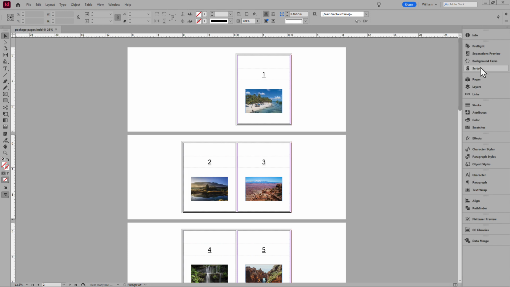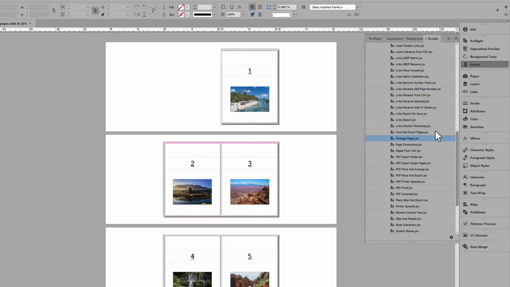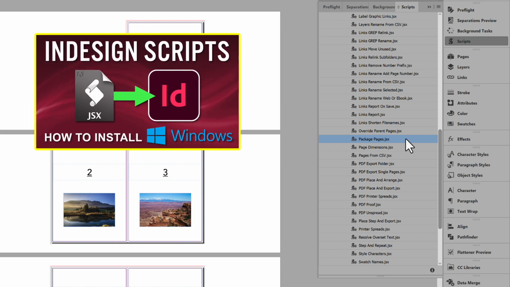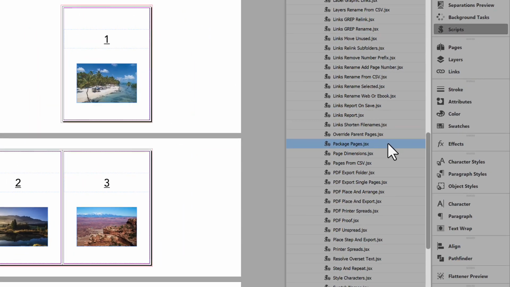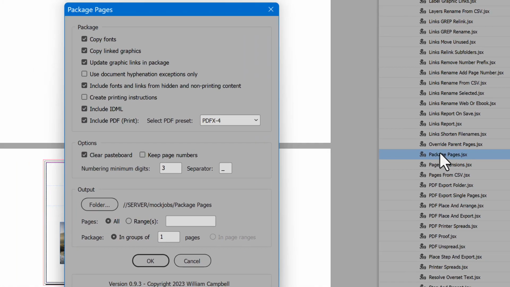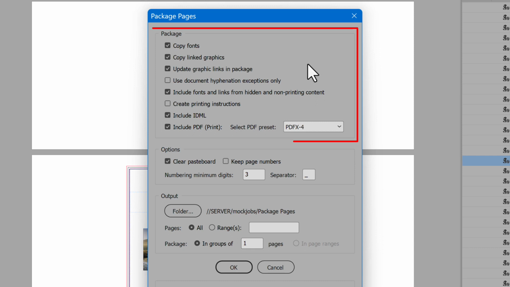To run this script, open the Scripts panel. I already have the script installed in InDesign. For help adding scripts to InDesign, see the link in the description for another video that shows the steps. In the list, select Package Pages. Double-click to run it.